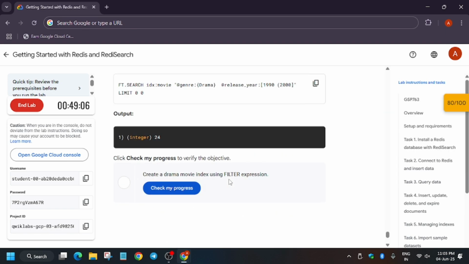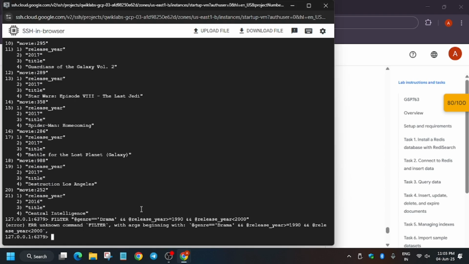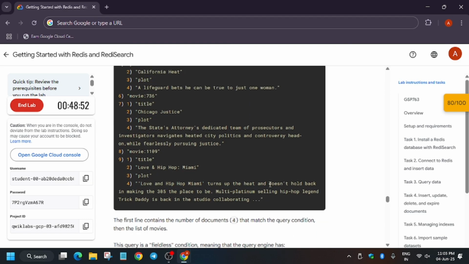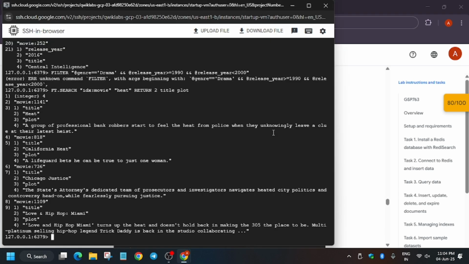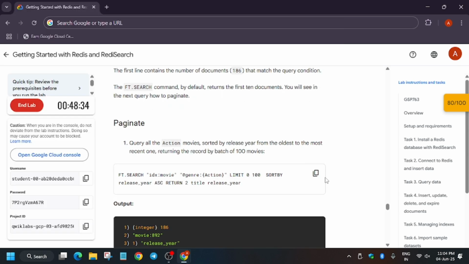Now for this part, you can see here are the advanced features. Start from here and go step by step, otherwise if you miss any step you won't be able to get the score.